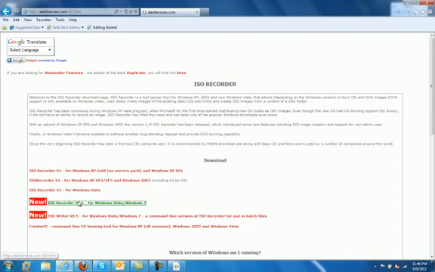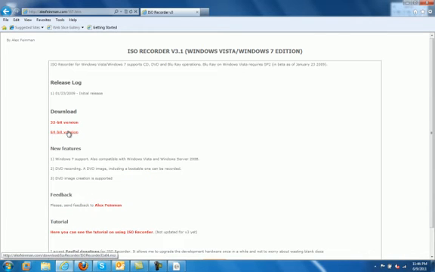You click on it. You download. I have a 64-bit operating system. If you have a 32-bit operating system, then you'd select the 32-bit version.